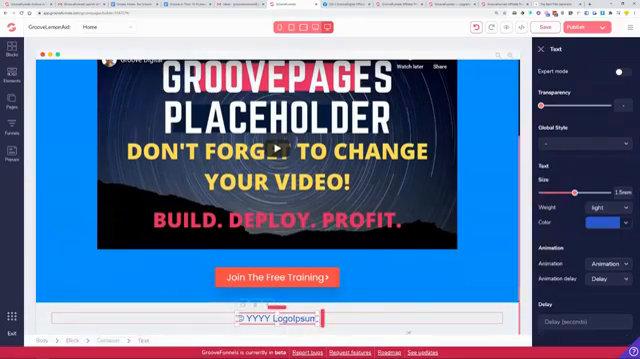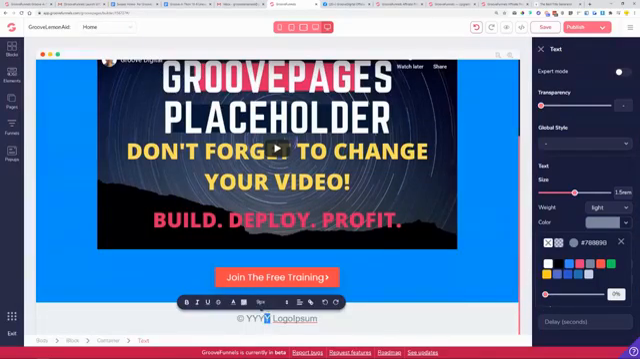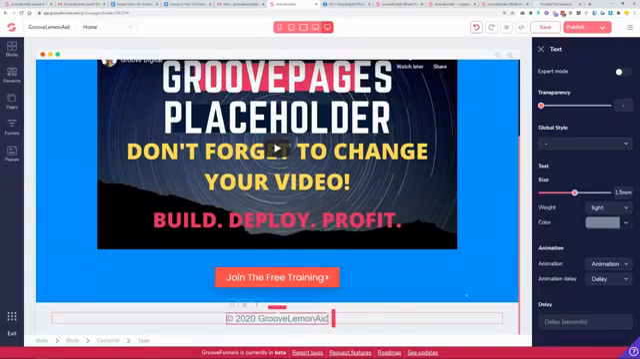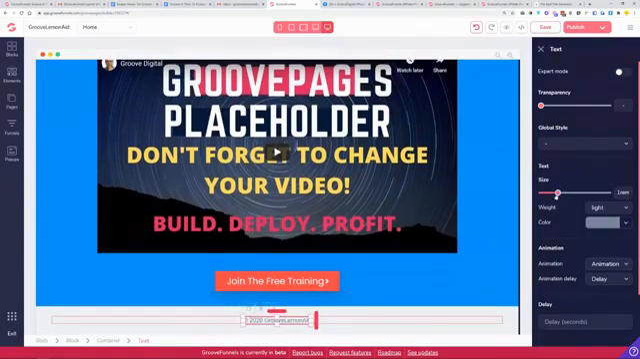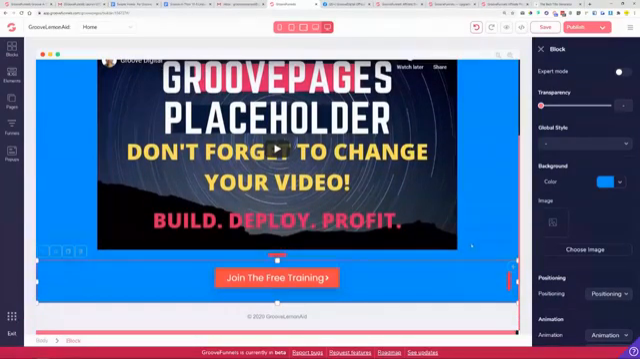I'll just put the background of this section into gray, and then I'll use some darker gray for my text, maybe a bit like that. And I'll just type in copyright 2020 Groove Lemonade. There we go. I'll make sure that my text is smaller because I don't want to promote that one, but that is it.